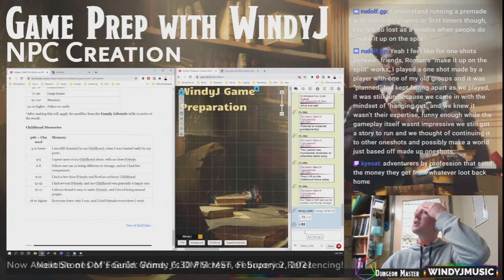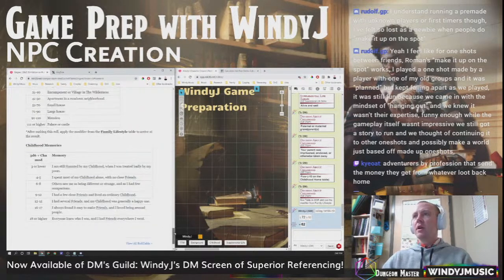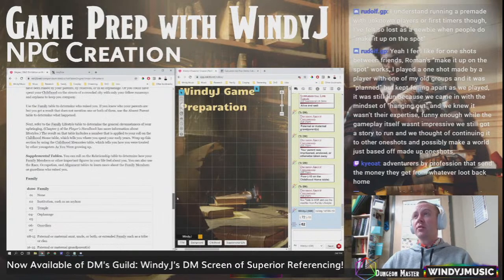Now, this one is also going to be interesting, based on the modifier. Because I haven't created the charisma modifier on this guy yet, I'm going to hold off on him. We'll come up with the childhood memories later on. All right, so that gives me my birth stuff.